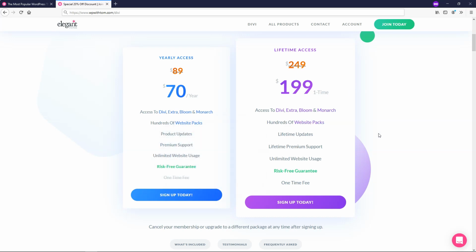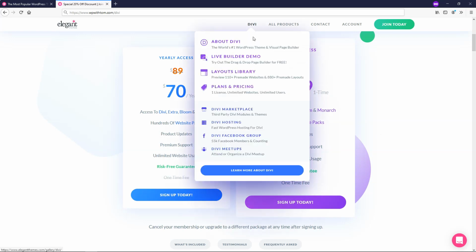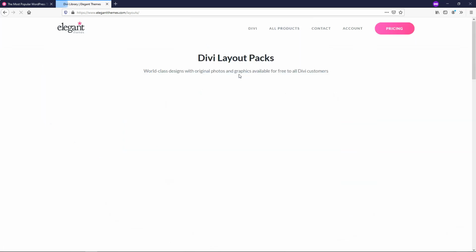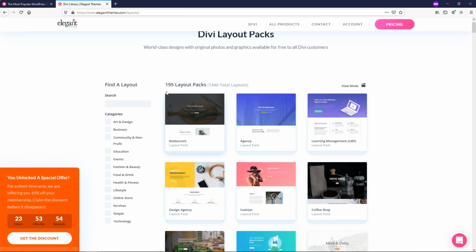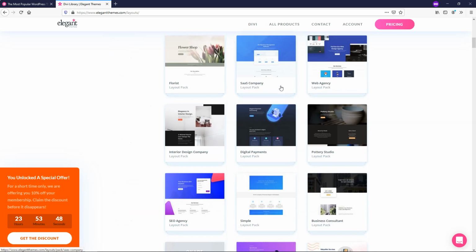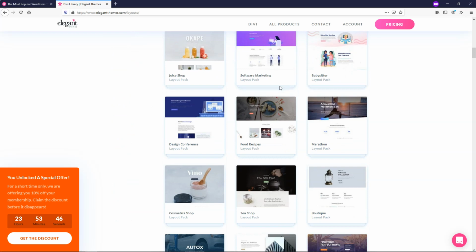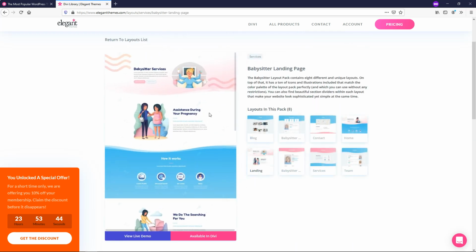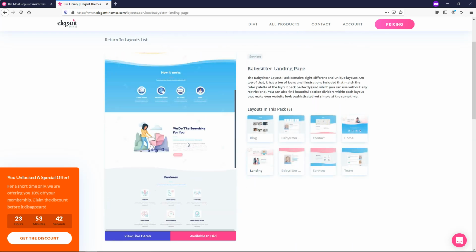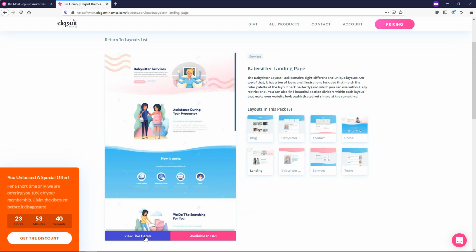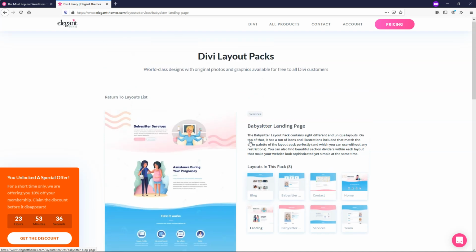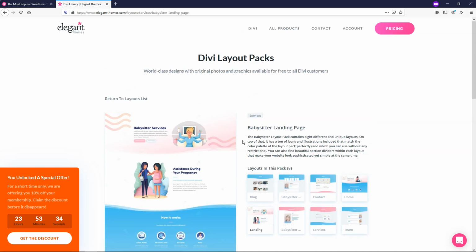There's also hundreds of layout packs. If we go up here and you want to see the layout packs, you can click right on here. Within this area, it says 195 layout packs, 1,440 total layouts. They're adding constantly. If you wanted to create a website quickly, let's just say you like this babysitter one, you can click on it, get an idea of what it looks like. You can view the live demo right here, and you can go to the layout packs and look at specific pages as well if you only want to upload specific pages.